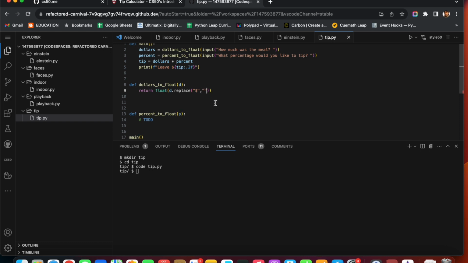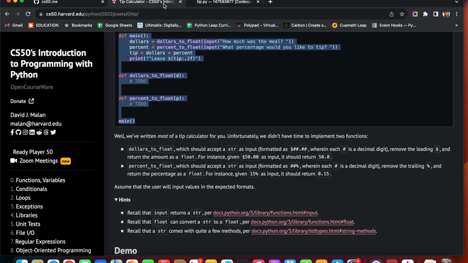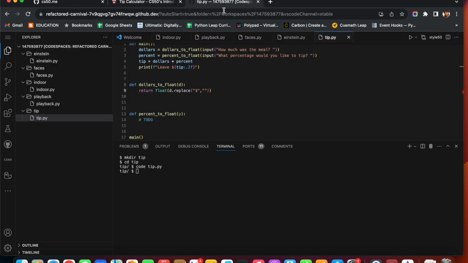I have not written anything else here because, as you can see, they have said the user will input in the expected forms. So no need to worry about the unexpected forms. So this will return the float value.